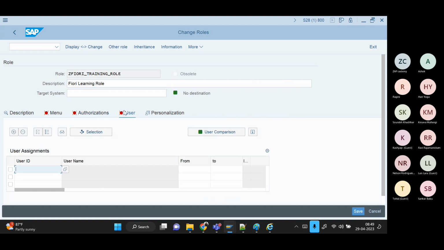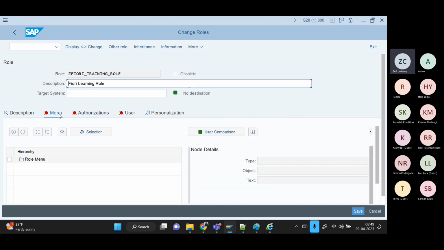Users. Now in the menu, you have created a new role. In this role, you are going to include the group and the catalog. So this role would be specifically for the application. If you assign this role, anybody can get that application. How will you assign the group and the catalog?